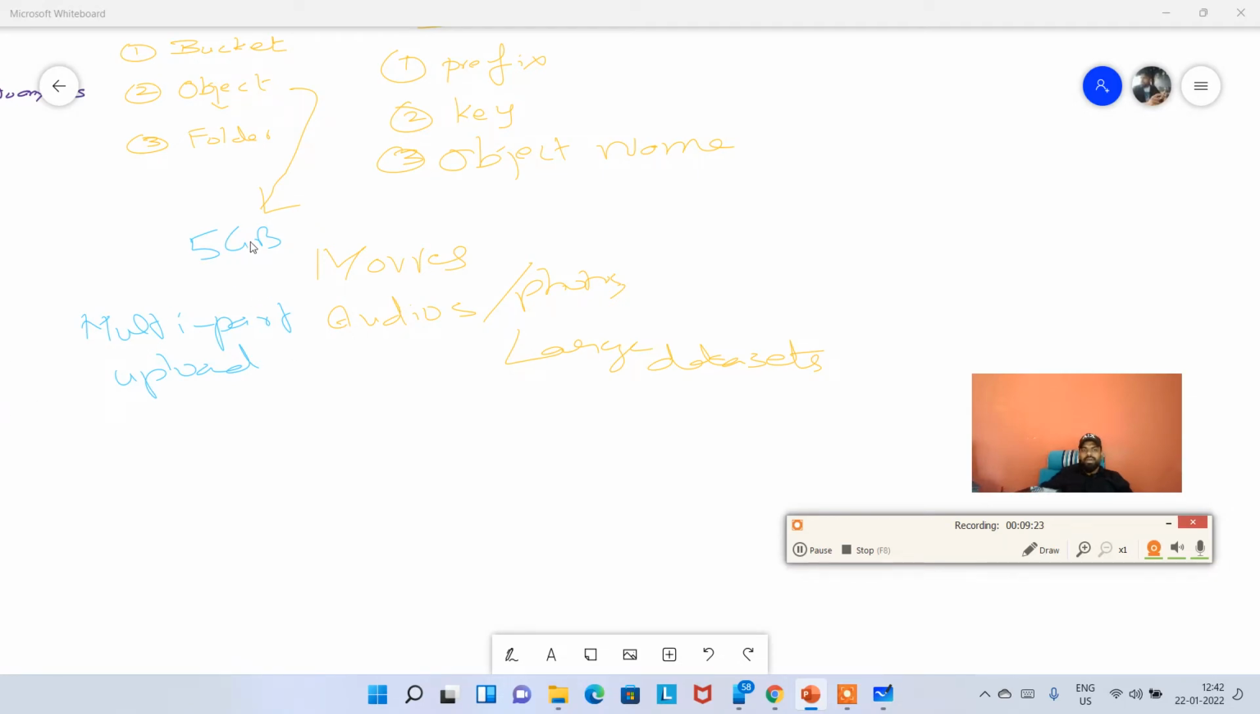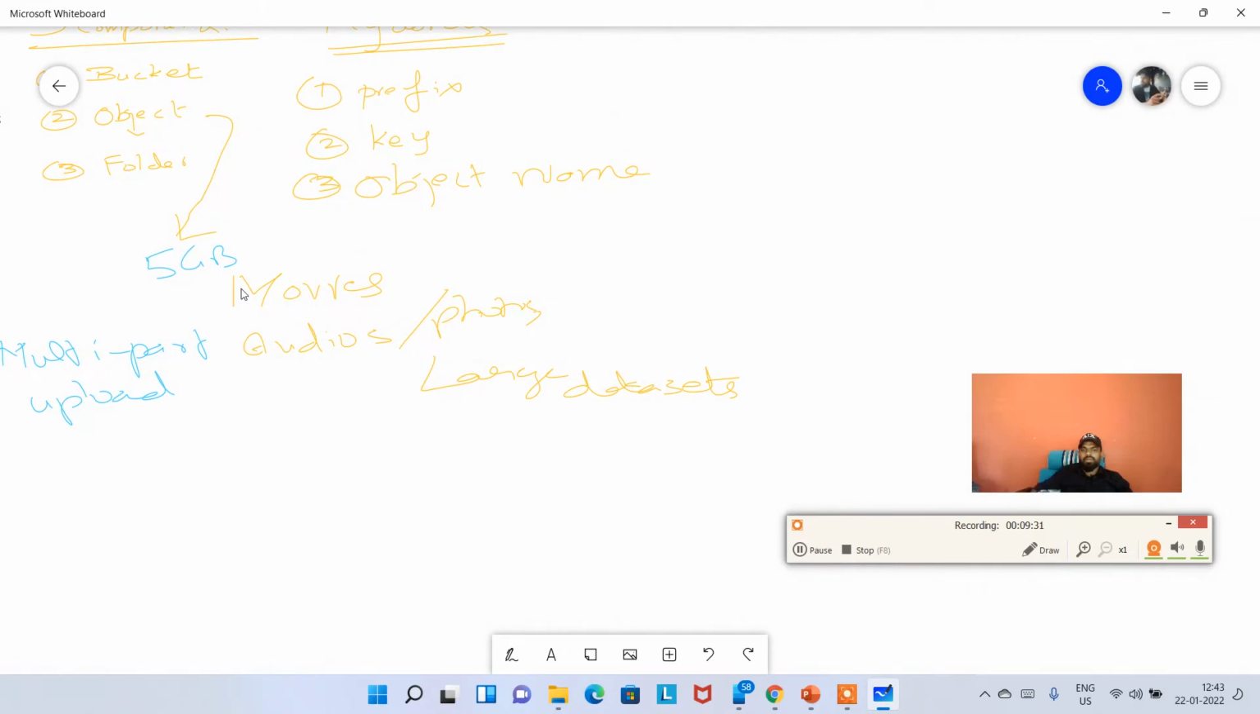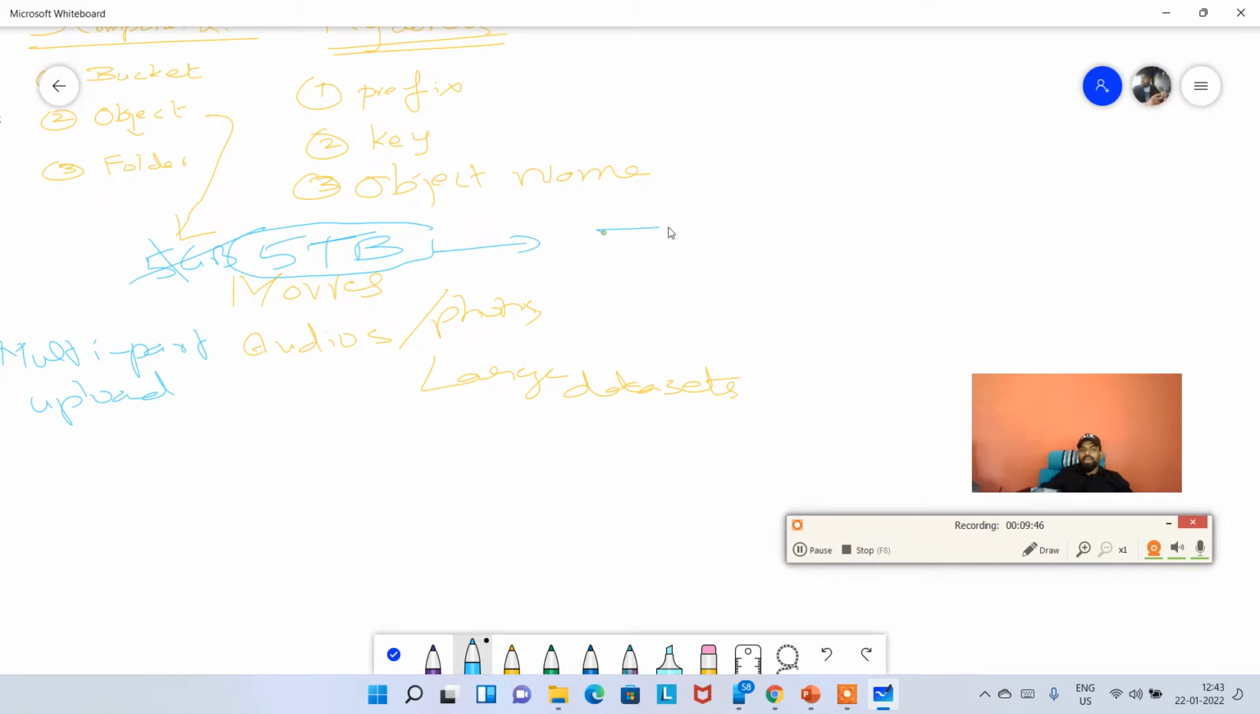This one is not 5 GB, it's 5 TB, 5 terabytes. So the maximum object size is 5 TB, but if you're trying above 5 TB for one object, then you have to use multi-part upload. So this is the basics of S3.